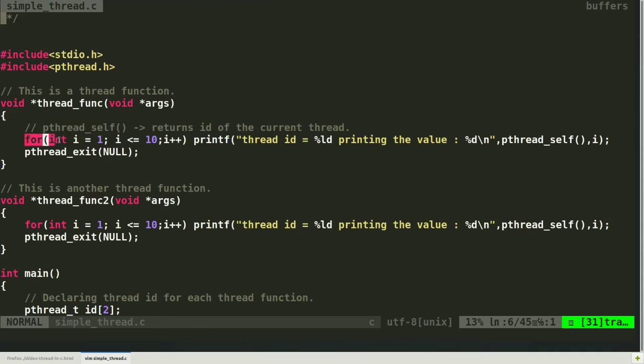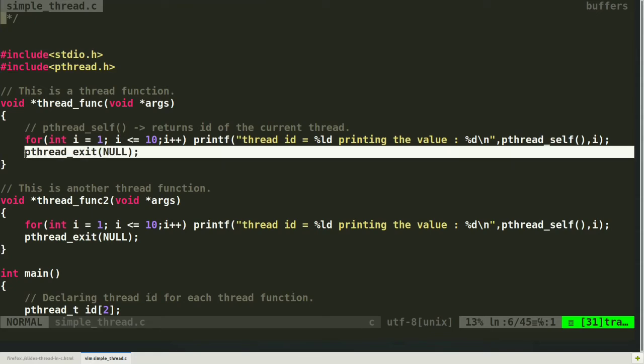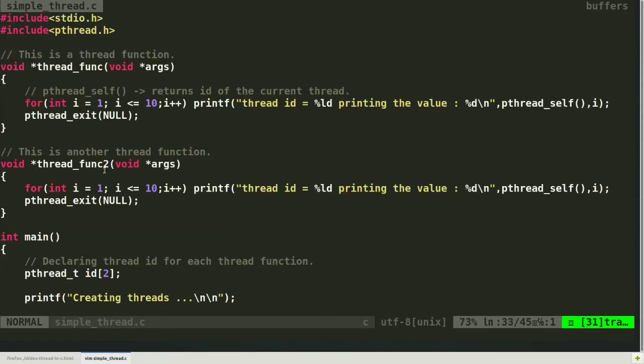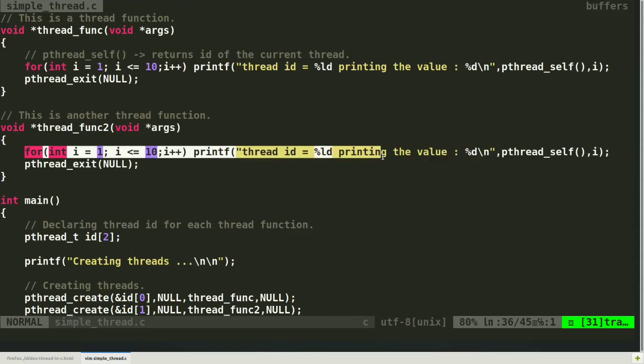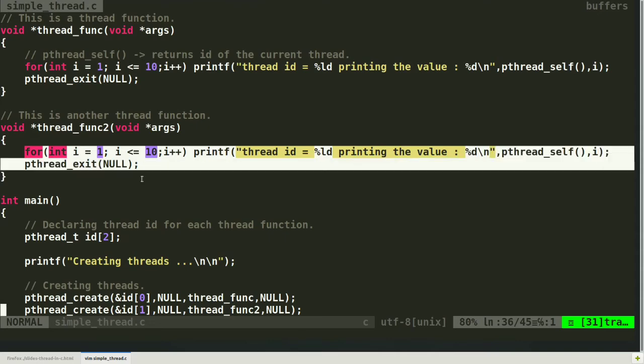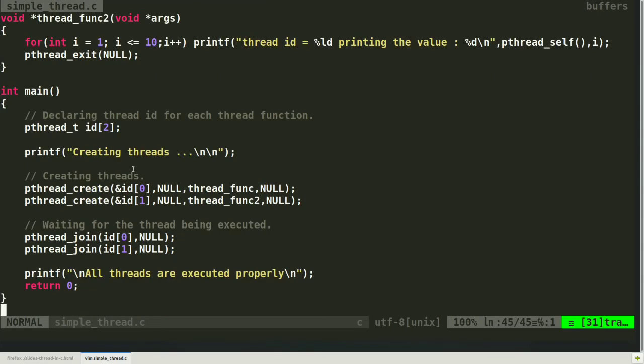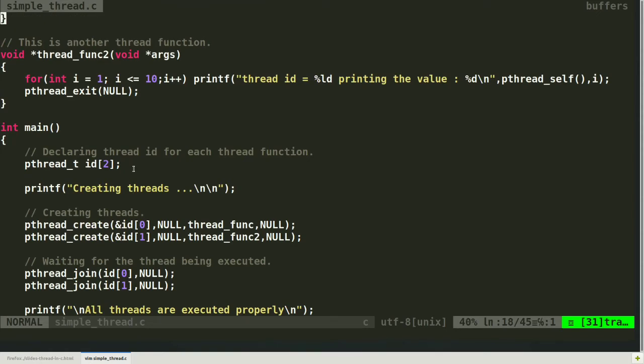We are creating a loop that will execute from 1 to 10, and in this loop we are going to print the thread ID and the value of i. After the execution of this function, we just call the pthread_exit function. The same goes for our other thread function: we are doing the same, printing the thread ID and the ith value, and at last we are exiting it. The code's pretty simple, so now let's execute it.